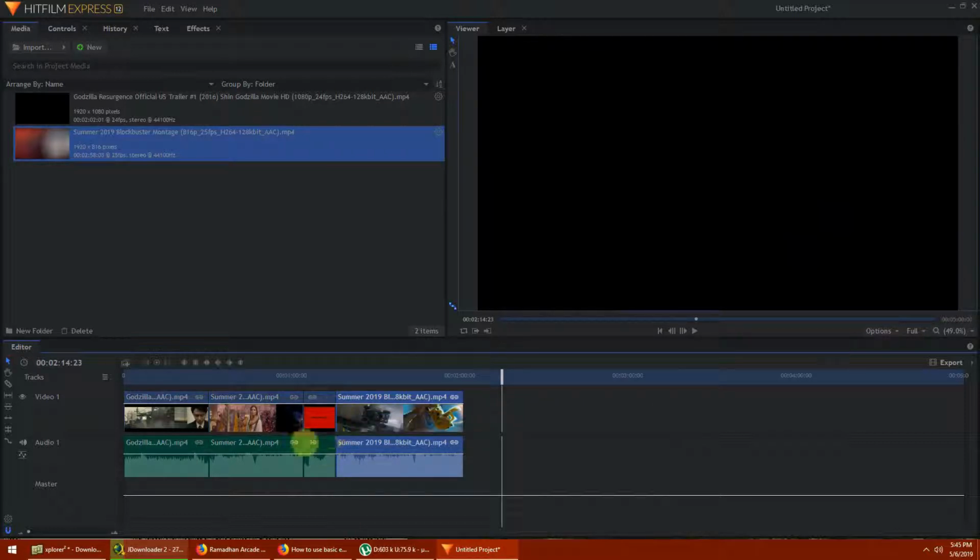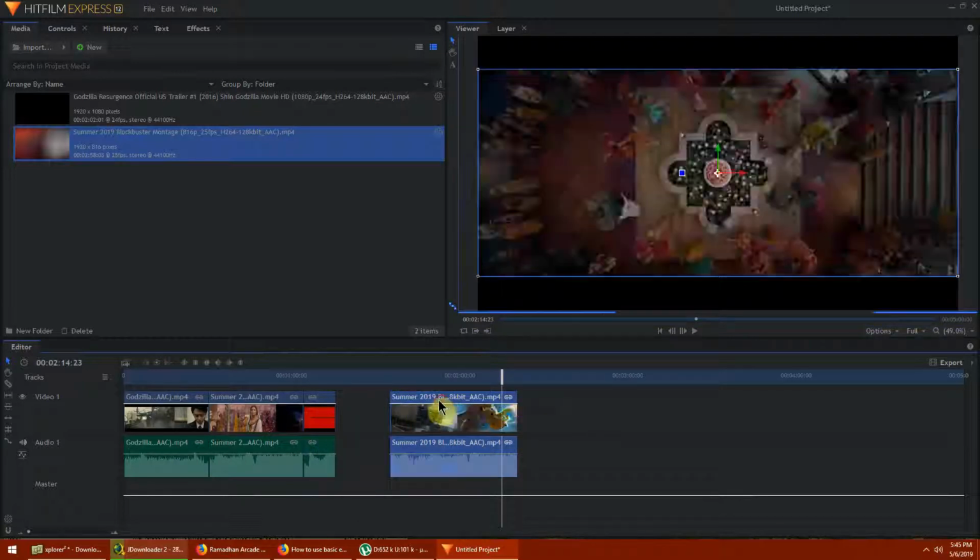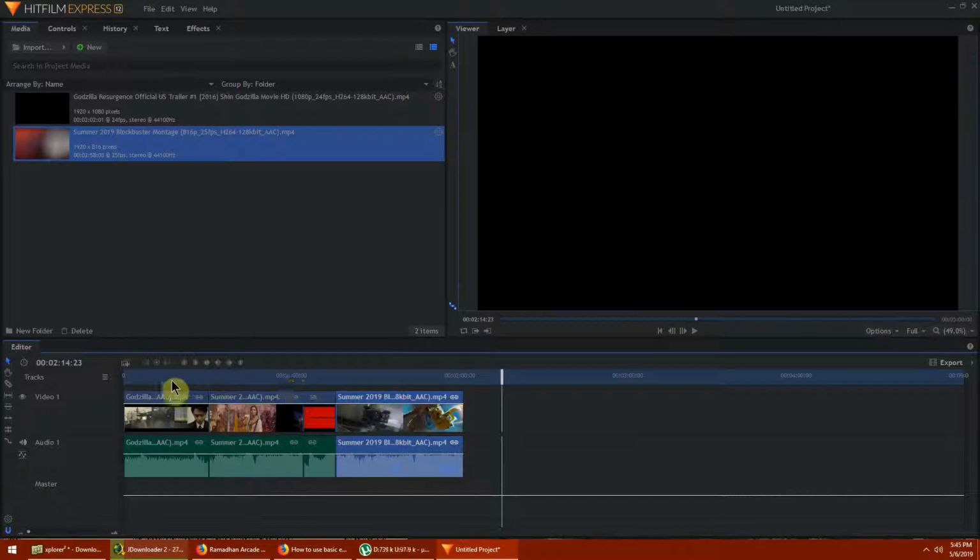This snapping will happen automatically because this magnet icon is selected, which is snapping. If for some reason you don't want the clips to snap together automatically, you can always turn this off. And now I can just overlap the videos as well, and they are not snapping together. So that's not the ideal condition for this project. I'll use the magnet tool and snap them together.